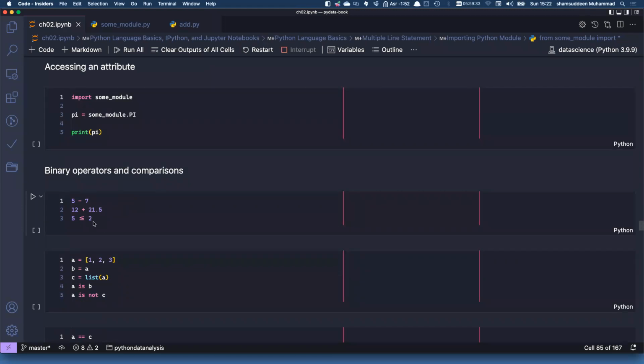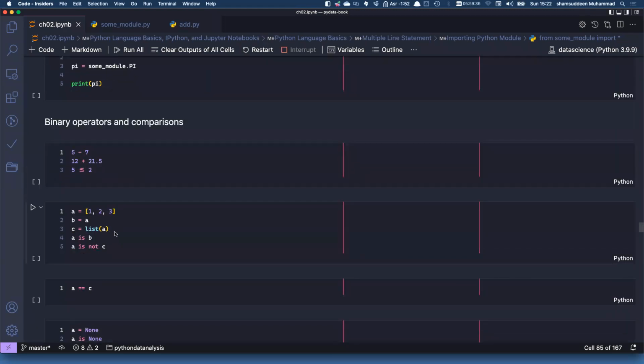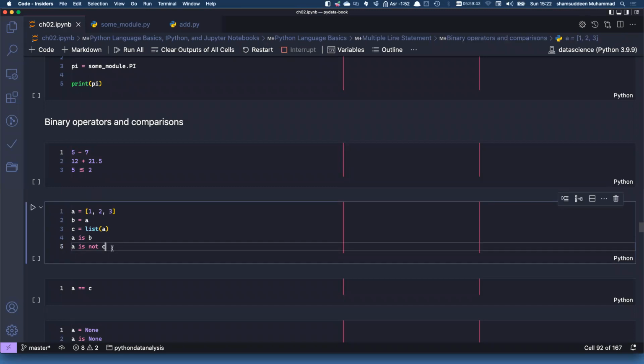So these are some of the stuff we already know. We may not need to know them. These are basic Python. We already know these operators, but let's look at some of them. We have a list here.